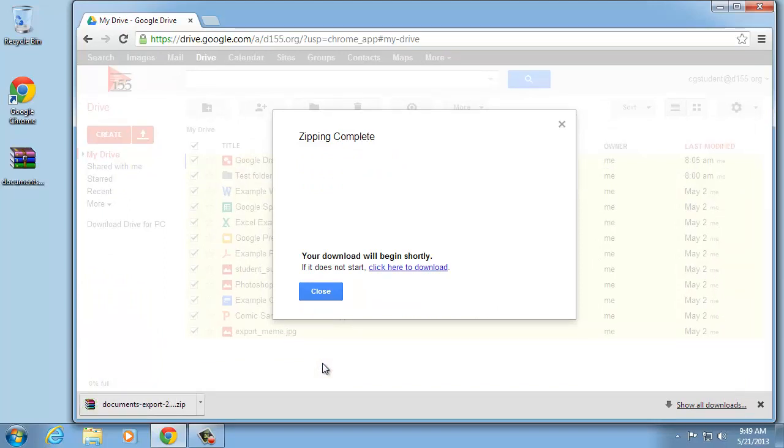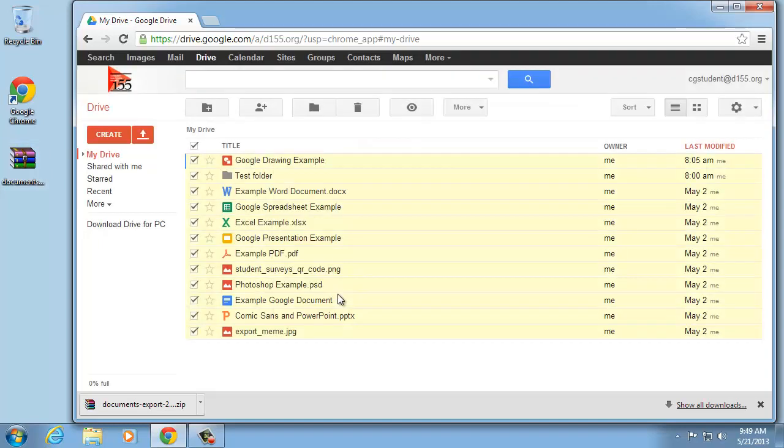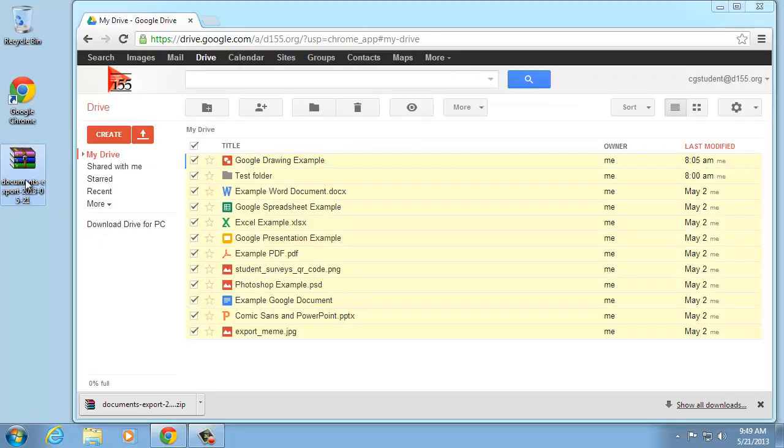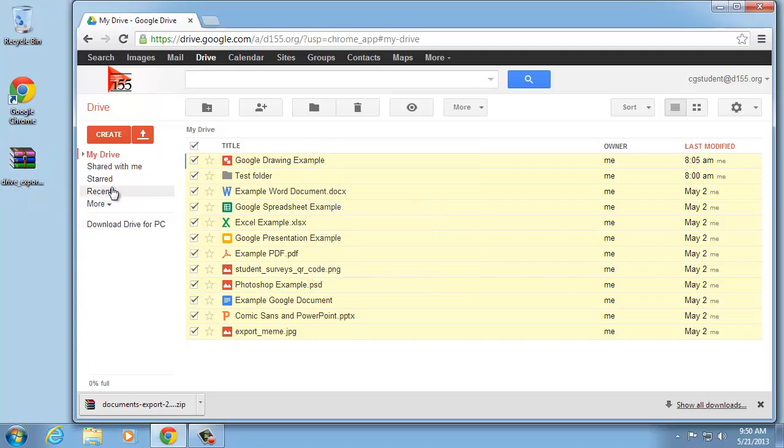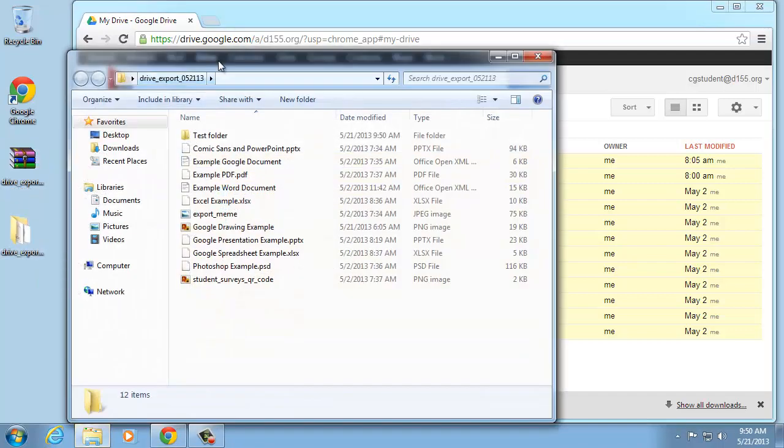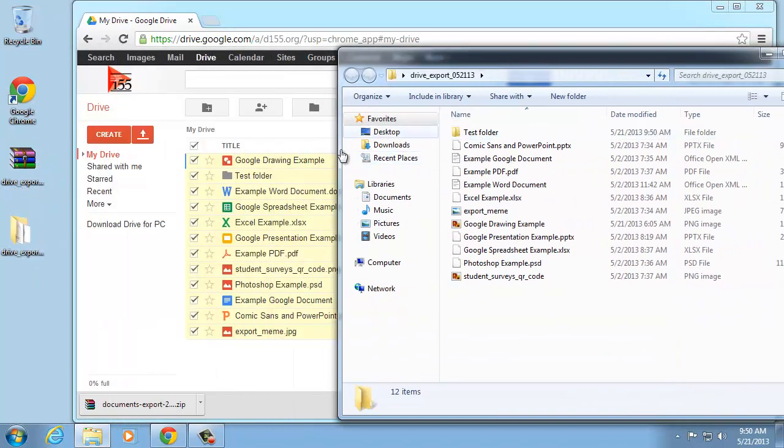The window will notify me that zipping is complete, and the file will be downloaded to my default download location, in this case, my desktop. The download process is now complete, so click the Close button. Consider renaming the zip file so that you'll know exactly what it is. Now I'll decompress the downloaded file to reveal its contents and compare them to the original files in my drive. As you can see, I have all the same files and folders here.